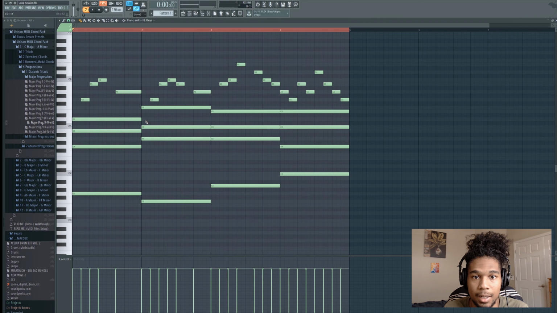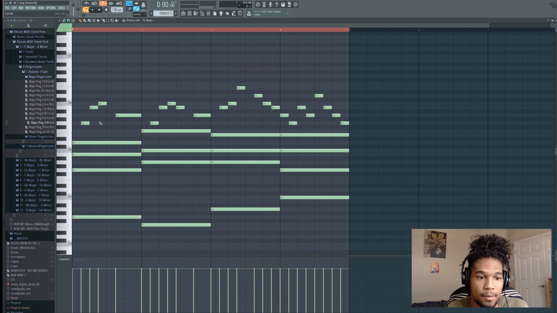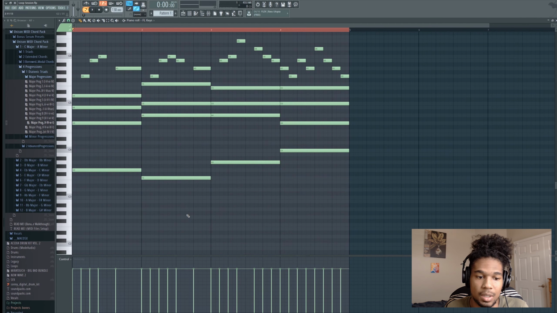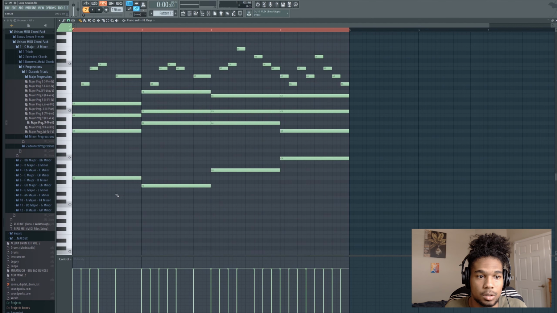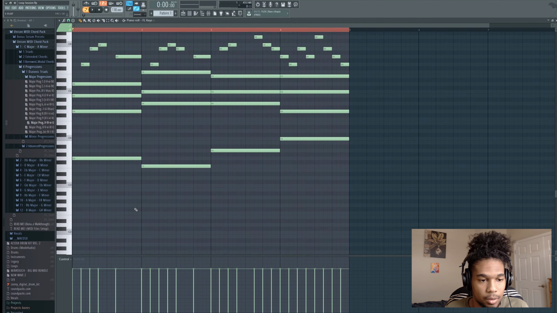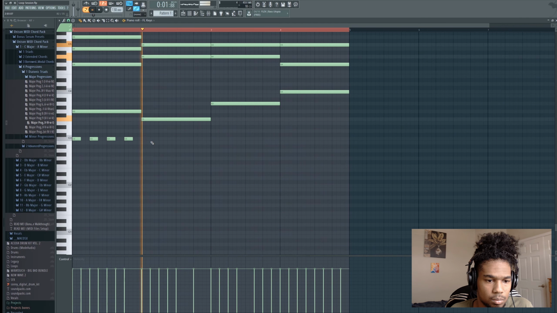So if I want to add a root note, I have my main chords right here in the middle, and then I have my accent notes on top, and then if I want to add a root note down below to just give it more of a pattern, or just make it, I don't know, better, I could do that. So for example, like this.